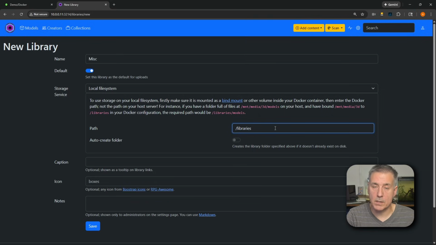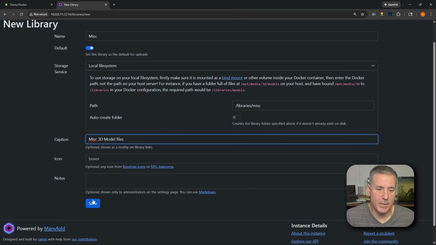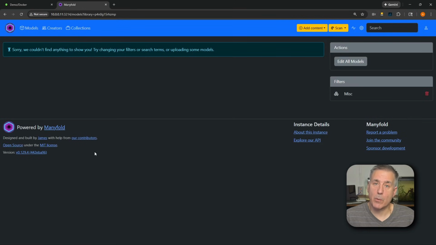I've got subfolders in there, so I've got libraries inside of that folder. If you've done that and you want to have separate libraries, then you put in the name of the library that you'd like. I've got a subfolder in there called miscellaneous. Caption, this is an optional field, but you can put in here something like miscellaneous 3D model files, whatever you want. You can choose the icon. This is all good for me. Any notes? Once you've got it set, go ahead and hit save. And our first library is created.